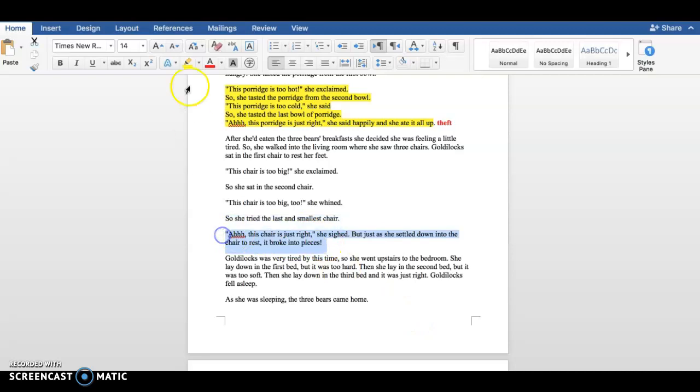Okay, well, if you don't know, breaking somebody else's things is destruction of property. Also illegal.